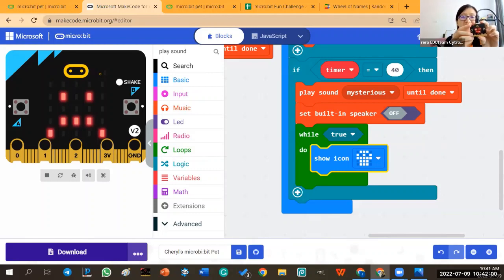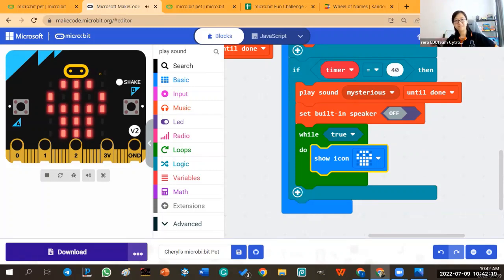And then if I touch the logo, it will show the happy face, right? Okay, it's happy when I touch the logo, sayang. When I pet it, it will be happy. And then if I shake it, then it will show the face. Okay, yeah.